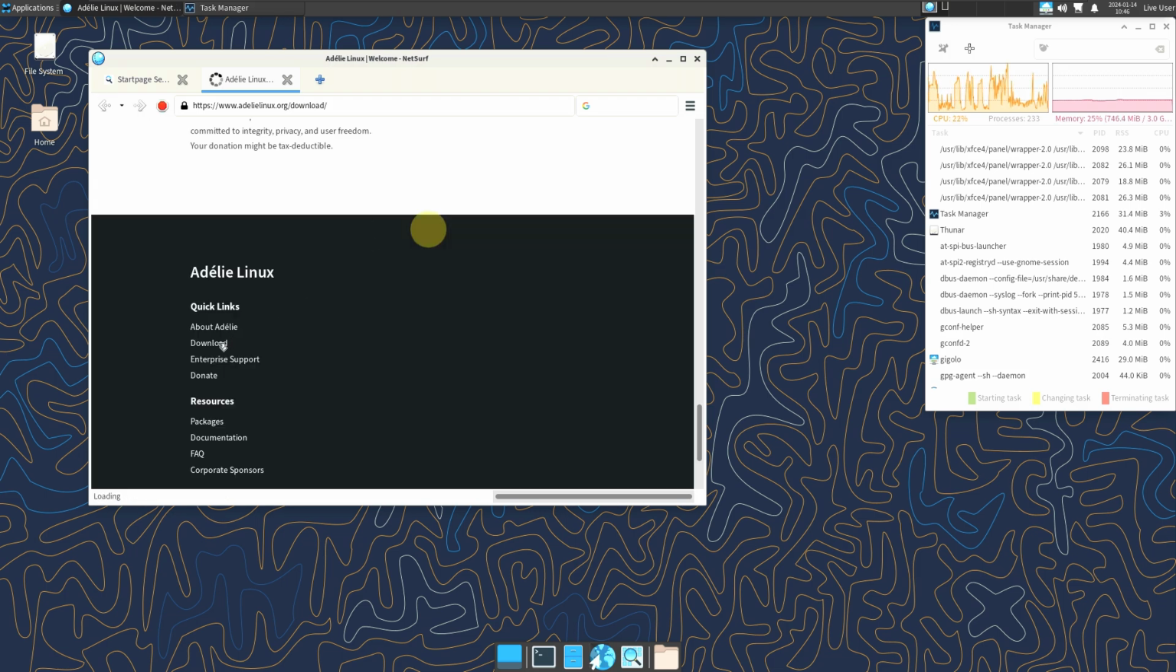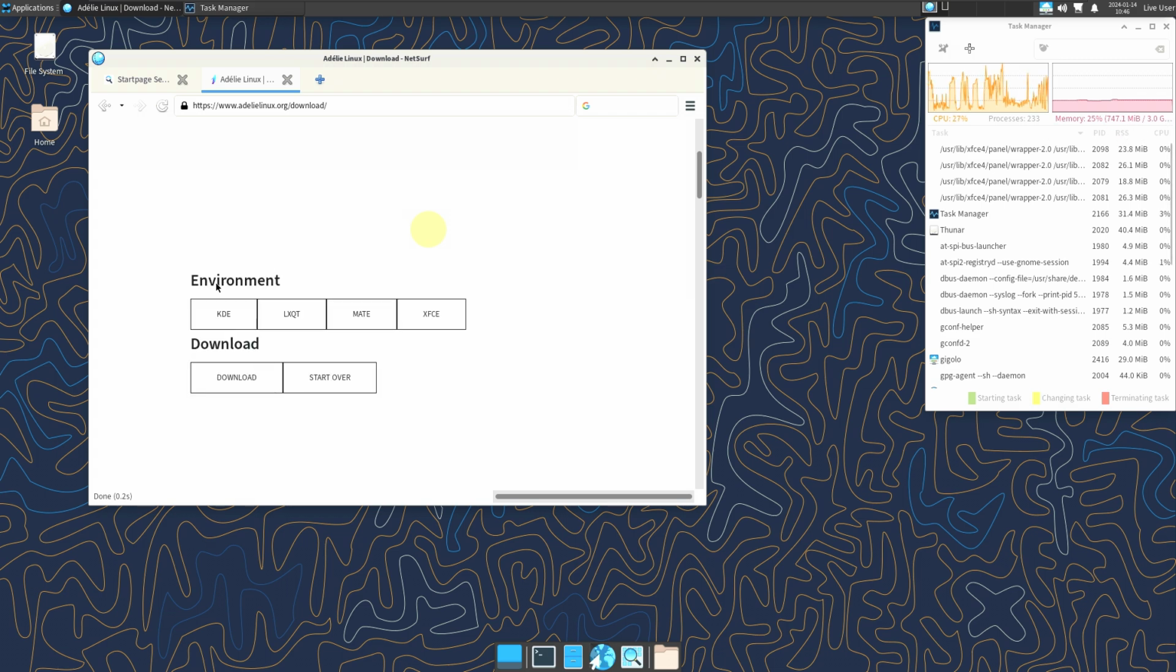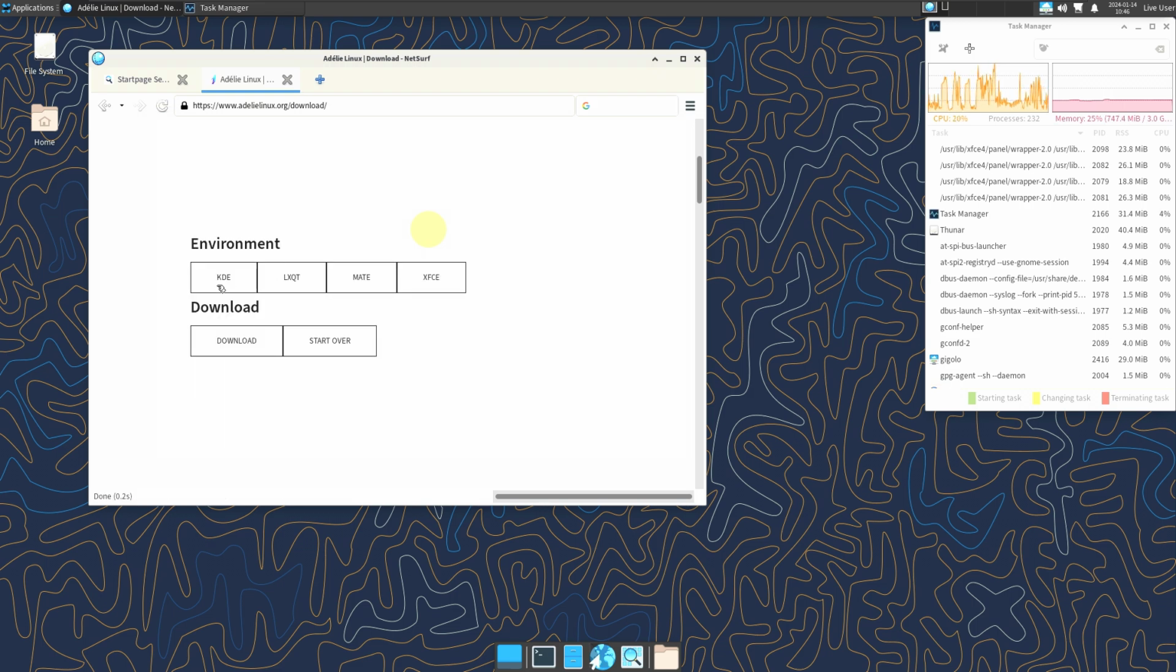Let's click on download. So here is the CPU, here is the RAM. It went up to 200 MB more. The desktop environments you get are KDE, LXQT, MATE and XFCE. You can download or you can start over again. Click on download. You need to choose your desktop environment here: KDE, LXQT, MATE, XFCE.